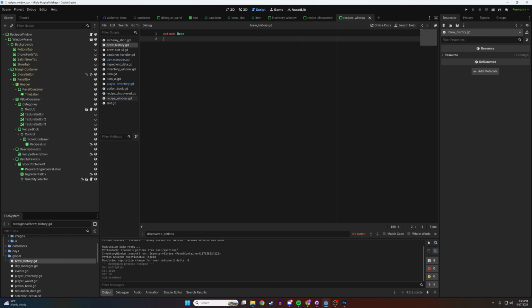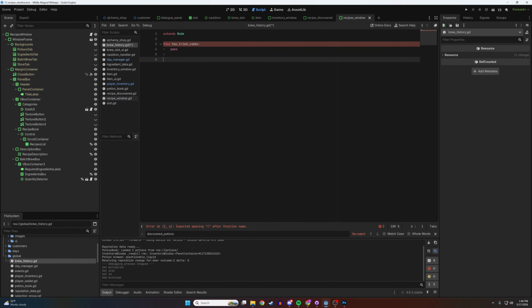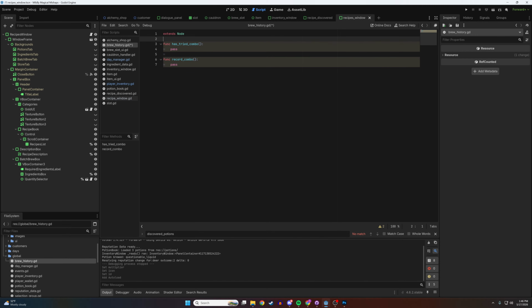All right. So we're going to need function has tried combo, and function record combo. All right, so those are going to be the functions that we want.